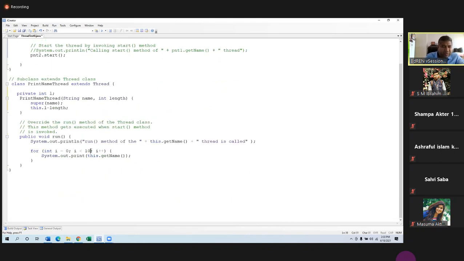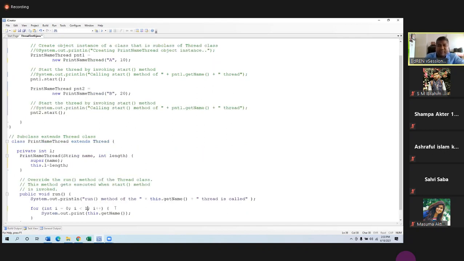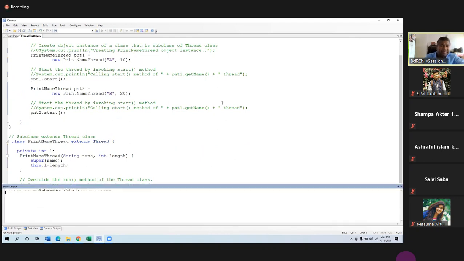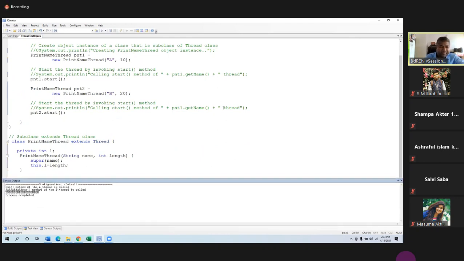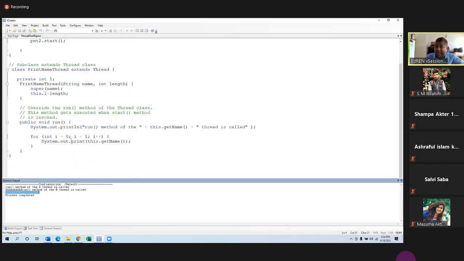Now for this loop, as it is inside this class, it can access L, so it can take L in here. Now the first thread will execute and write down the name 10 times, whereas the second one will execute 20 times. Let's see. This one runs 10 times, and this one runs 20 times. In that way, we can execute different threads, although there is a single function and body that can be executed. Run is the method which can be shared with different threads.